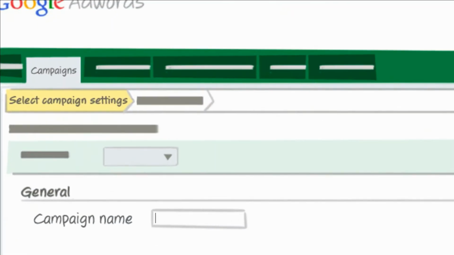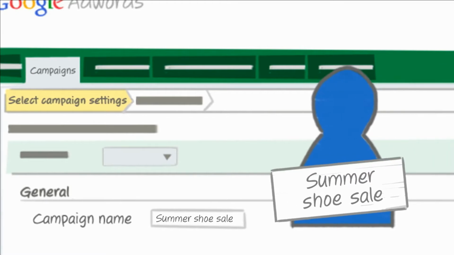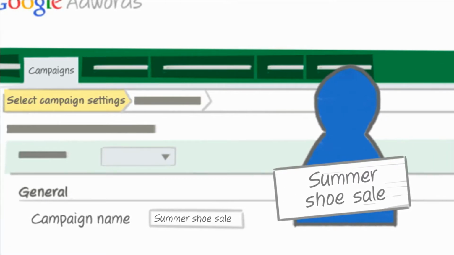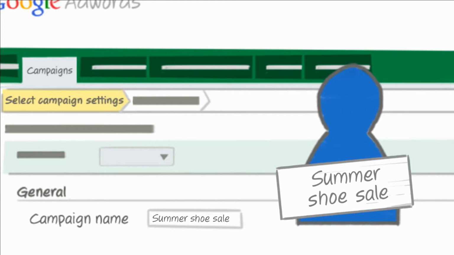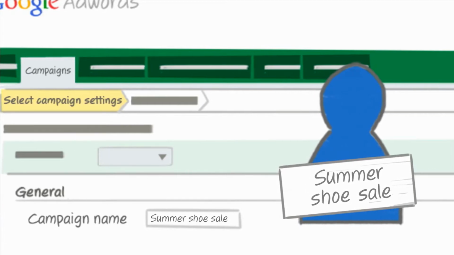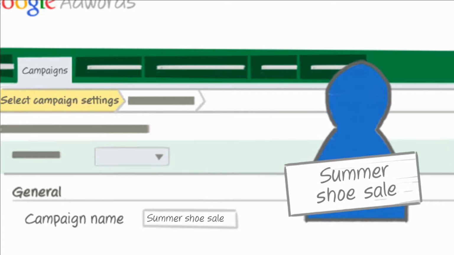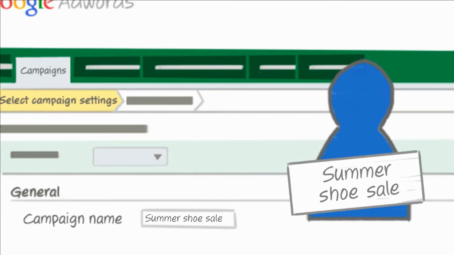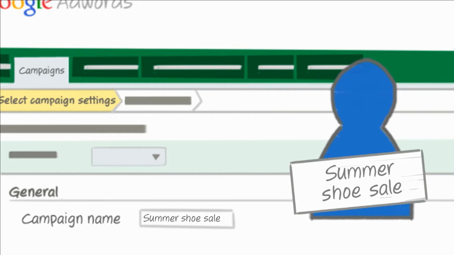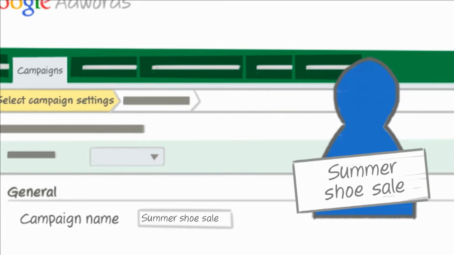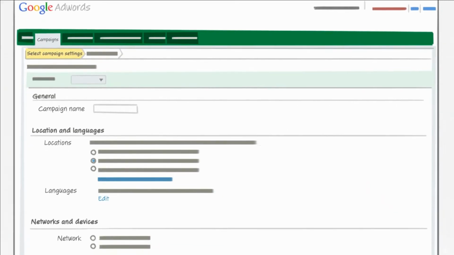To start, enter a campaign name. Select a name that easily reminds you of the products or services you're advertising or the reason you want to advertise. Think summer shoe sale or gift baskets. Don't worry, this will not appear in your ad, so it doesn't need to be too creative or witty. In fact, the more descriptive the campaign name, the easier it will be to distinguish between your first campaign and your future campaigns.